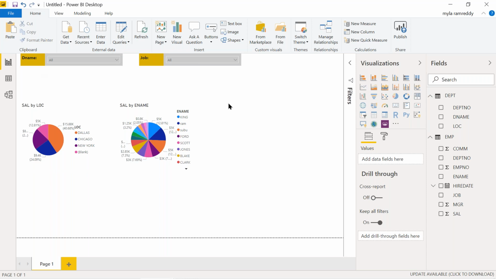Okay. Now we'll start the bookmarks. What is the available dname? Subbu, Soumya, what is the available dname?